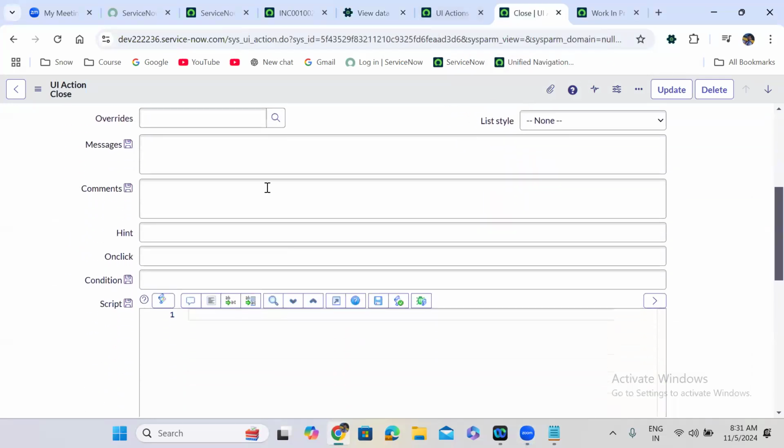I check the client checkbox. You have to declare this function in the script, guys. So within this function, you can write only client-side script. You cannot write glide record here. You cannot write current object here. You can only write glide user, glide form, glide ajax. Only client-side script you can write here.